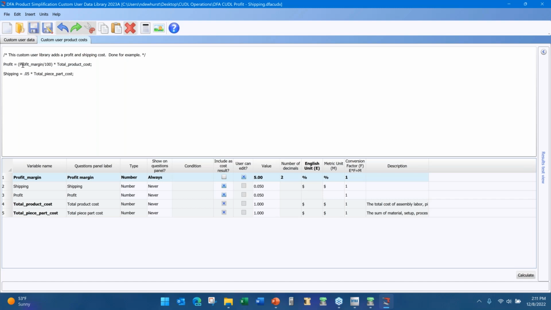It says that profit is the profit margin divided by 100. I want the user to type in a percentage there times the total product cost, and then I have this very simple made up formula of shipping being 0.05 times the total piece part cost of the assembly. And I can define as many of these costs as I want, and I can define them however I want. And I can have multiples of them.